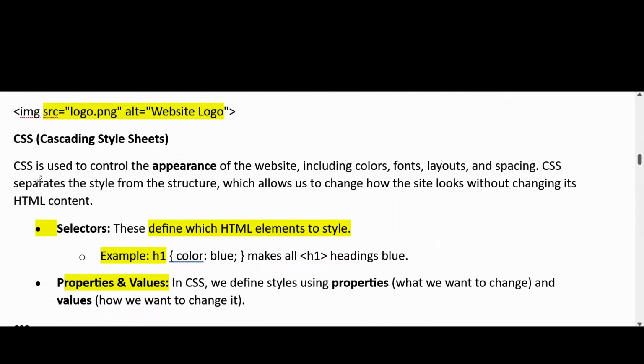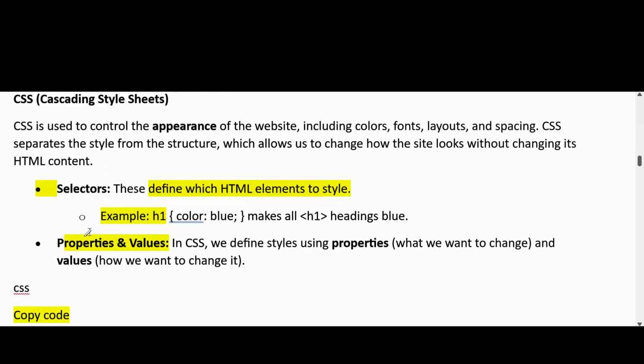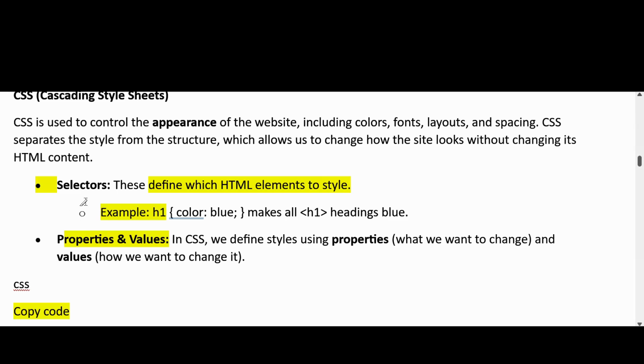So another one is CSS, that's the cascading style sheet. CSS is used to control the appearance of the website, including colors, fonts, layout, and spacing. CSS separates the style from the structure, which allows us to change how the site looks without changing its HTML content. Under CSS too, we have some features, that's the selectors.